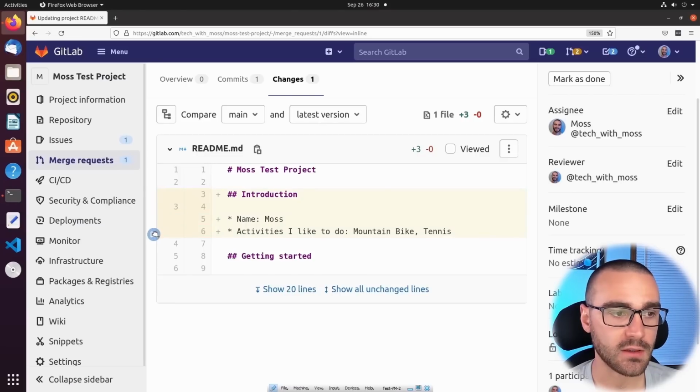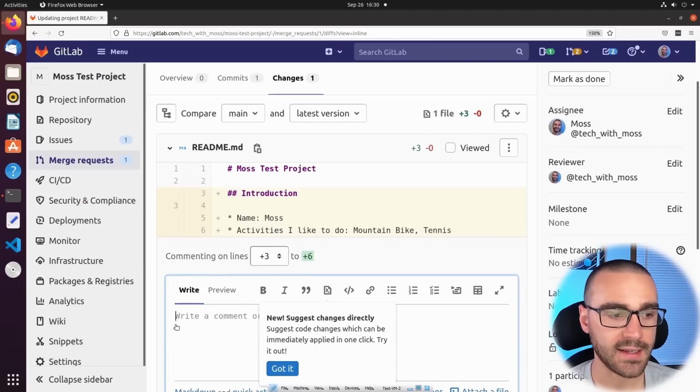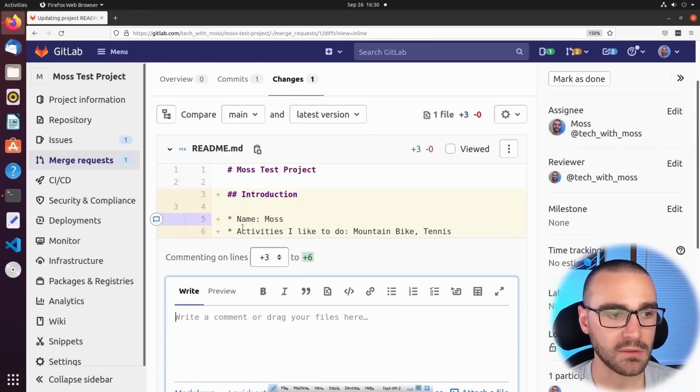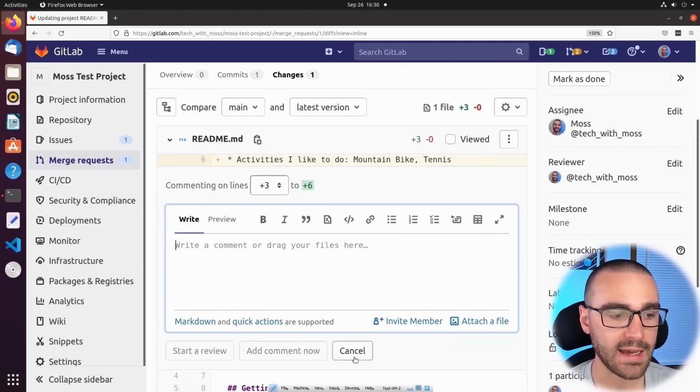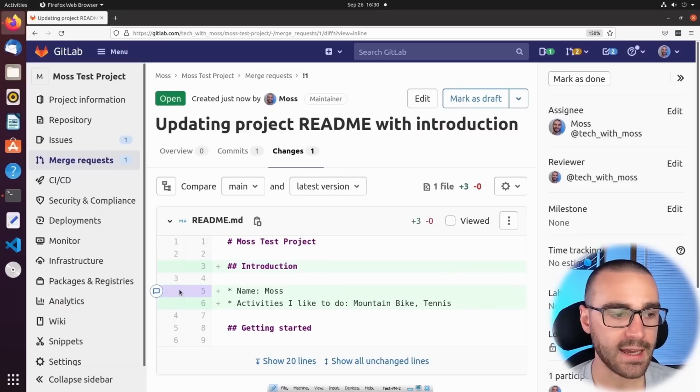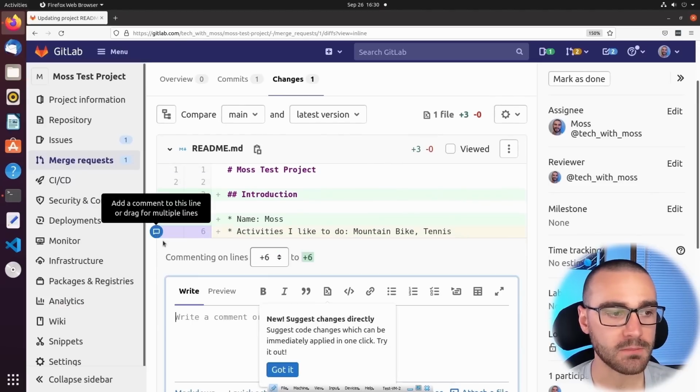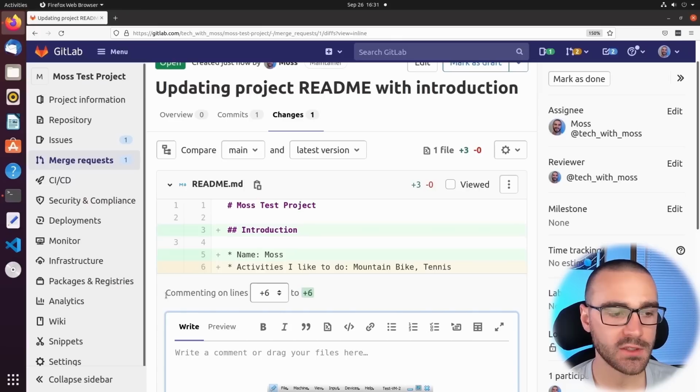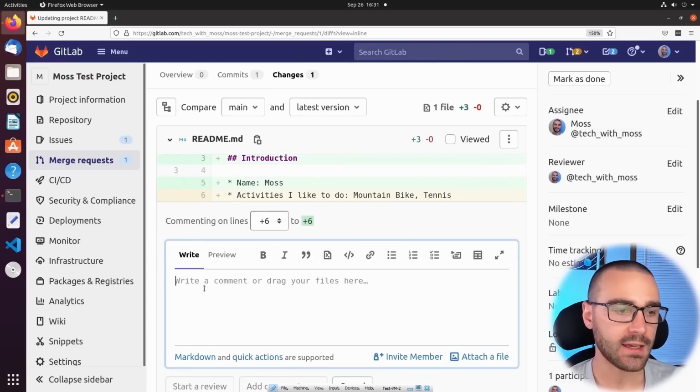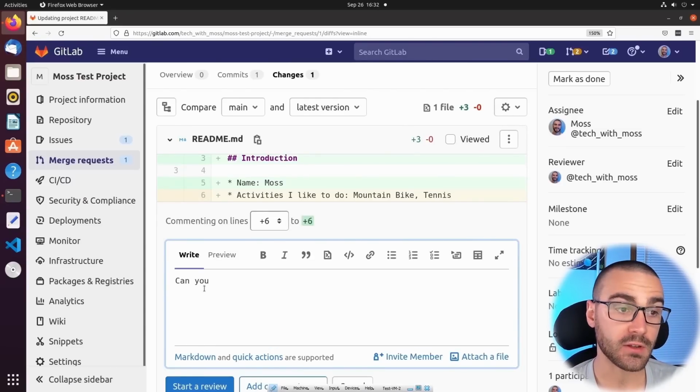So I can comment on all of these lines from line 3 to line 6. I can add a new comment for that entire block that we added, or I can add a comment for a single line. Now I'm going to act as my own reviewer, and I'm going to request some changes to line 6, and I'll ask myself to add an additional activity to the list of activities that I like to do.